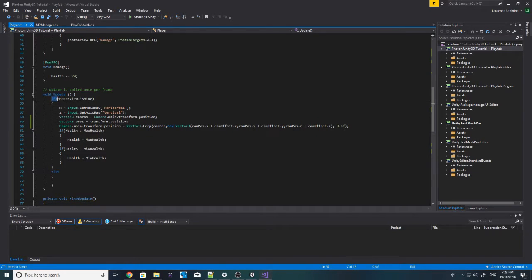Now remember, because this is in the photon.isMine area, this code is only going to execute on your local client. So if this was outside of this code, basically every single player in the scene is going to be fighting over who owns the camera. And that's not something that you want to show people, having the camera zip back and forth between players.